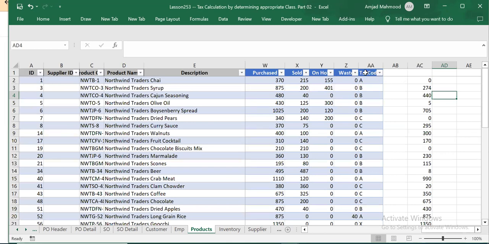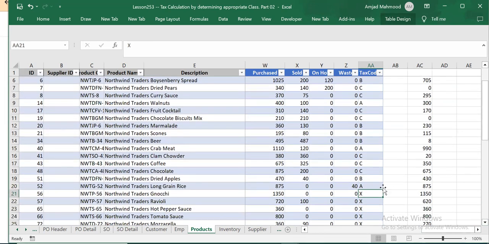We showed you that we incorporated a column for this in the product sheet, in the table. That's a tax code. Some are of A type, some have the computation of B type, some are C type, and some are of X type. Normally, X is for no tax, meaning the taxes are exempted. This is just an exemption.